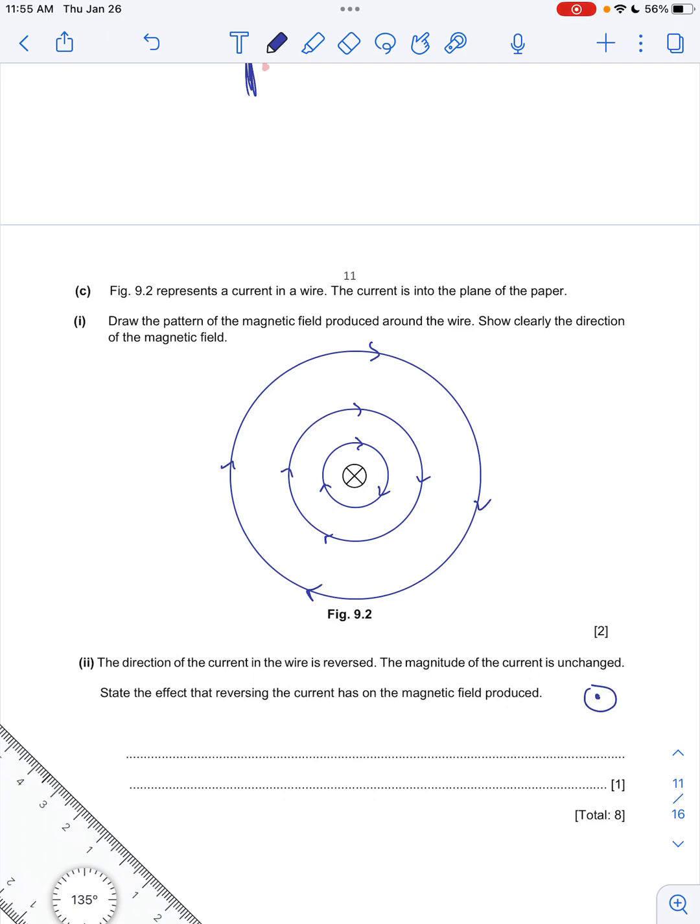What is the effect of reversing the current? The magnetic field is reversed or changes direction. And when you say change direction, you want to say opposite direction specifically. You want to specify the direction.